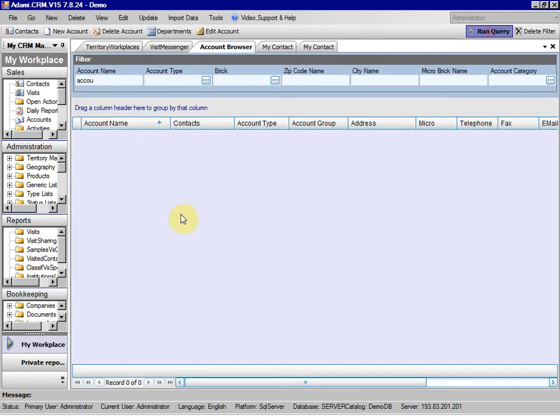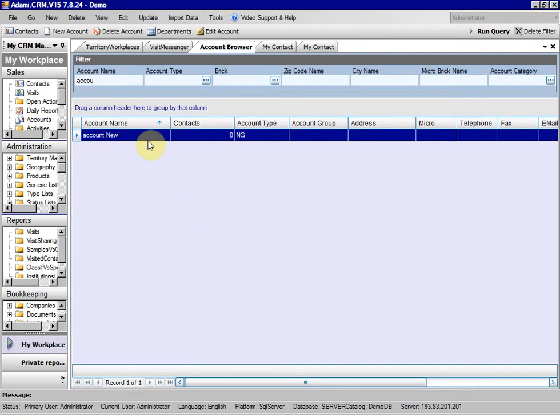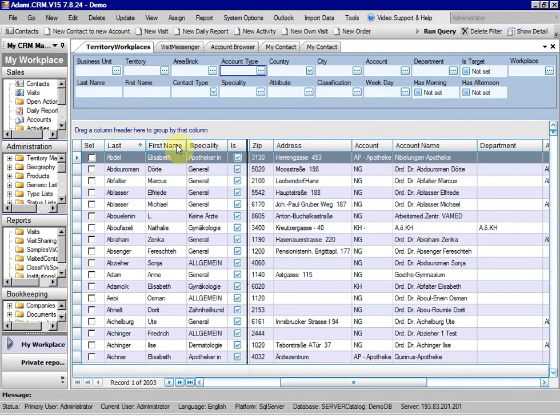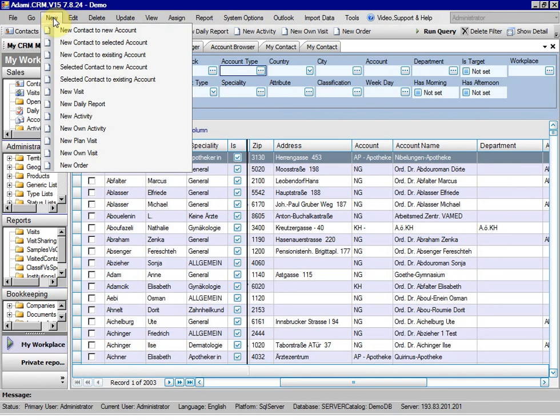We save it and we can see it in the account browser. Here we can notice that the number of contacts is 0 because there is no contact related to this new account.